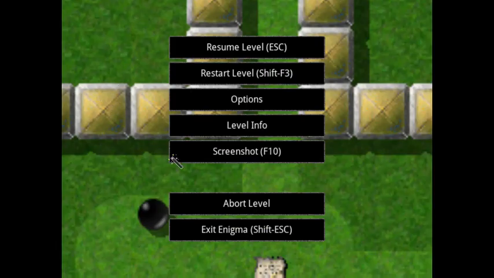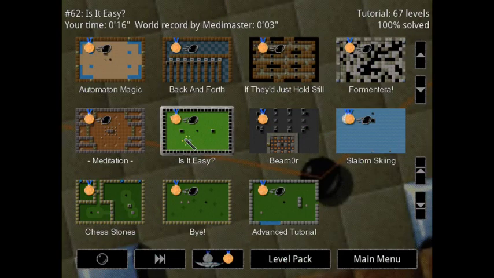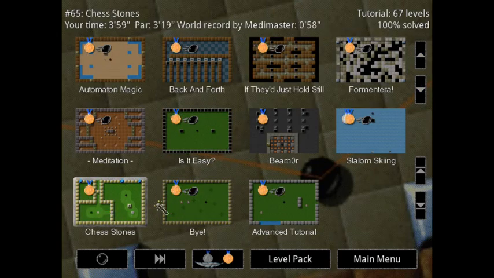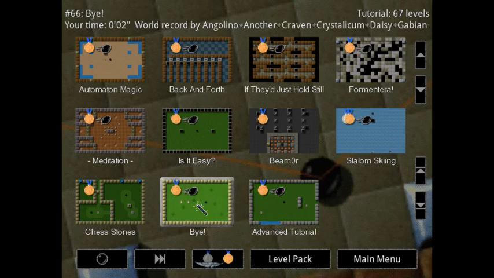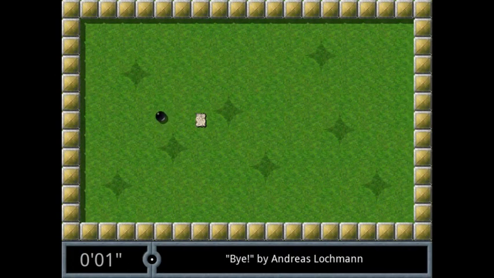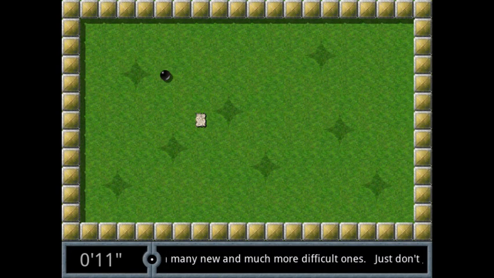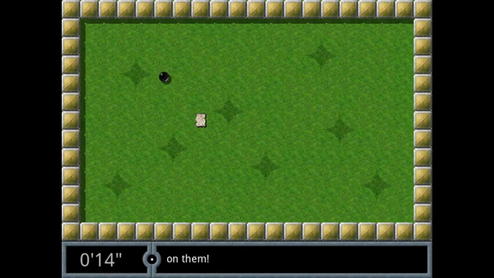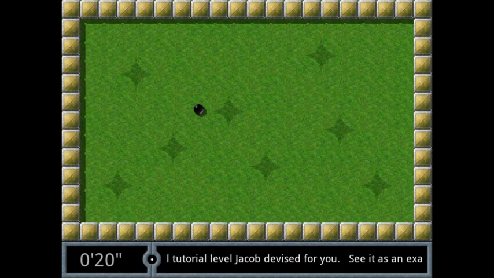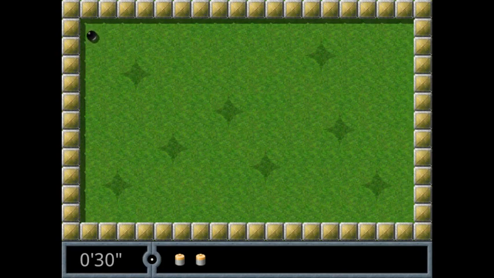And then chest stones, that's the one we stopped on last time. So, where are we? So, up next we have buy and advanced tutorial. So let's read this. Well, I hope you enjoyed this tutorial pack. You will see most of these levels a second time in the Enigma packs, together with many new and much more difficult ones. Just don't give up on them. Alright. But before this, take a look at the final tutorial level Jacob devised for you. See it as an exam if you want to. It's quite difficult, so don't despair if you don't get through it the first time. Bye. Alright, that's why the level's called Bye.